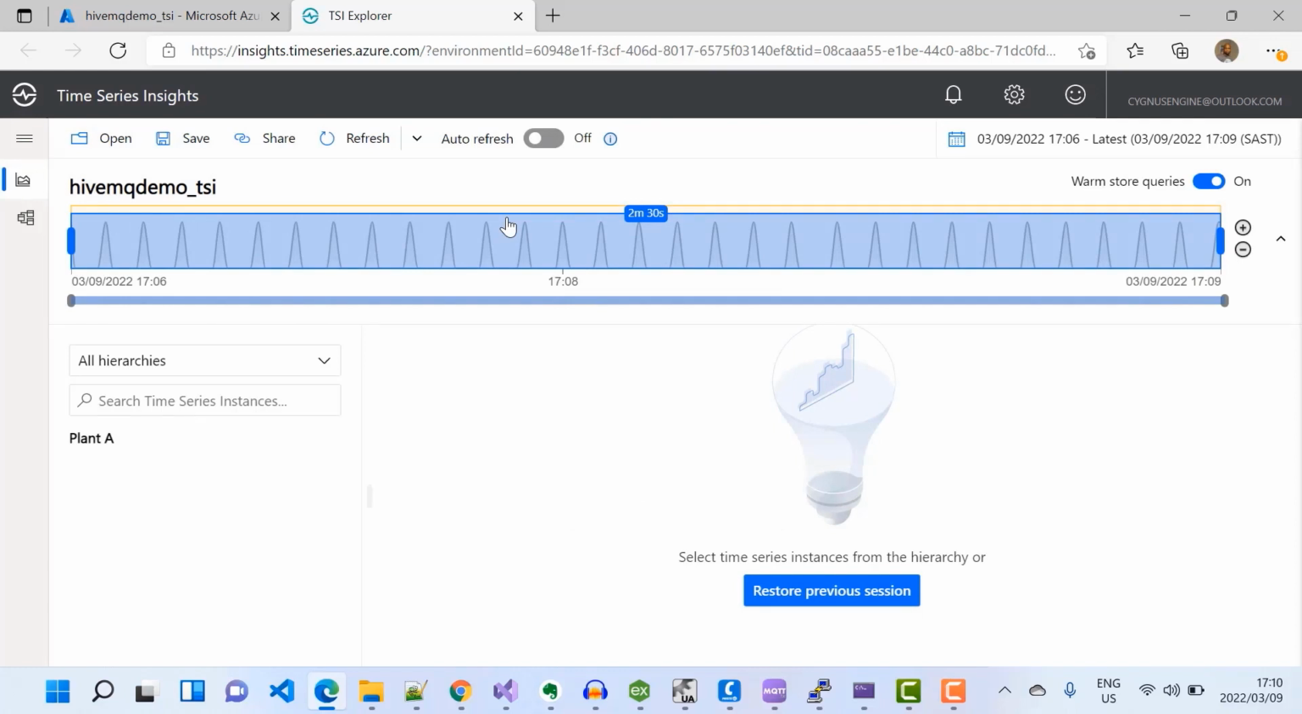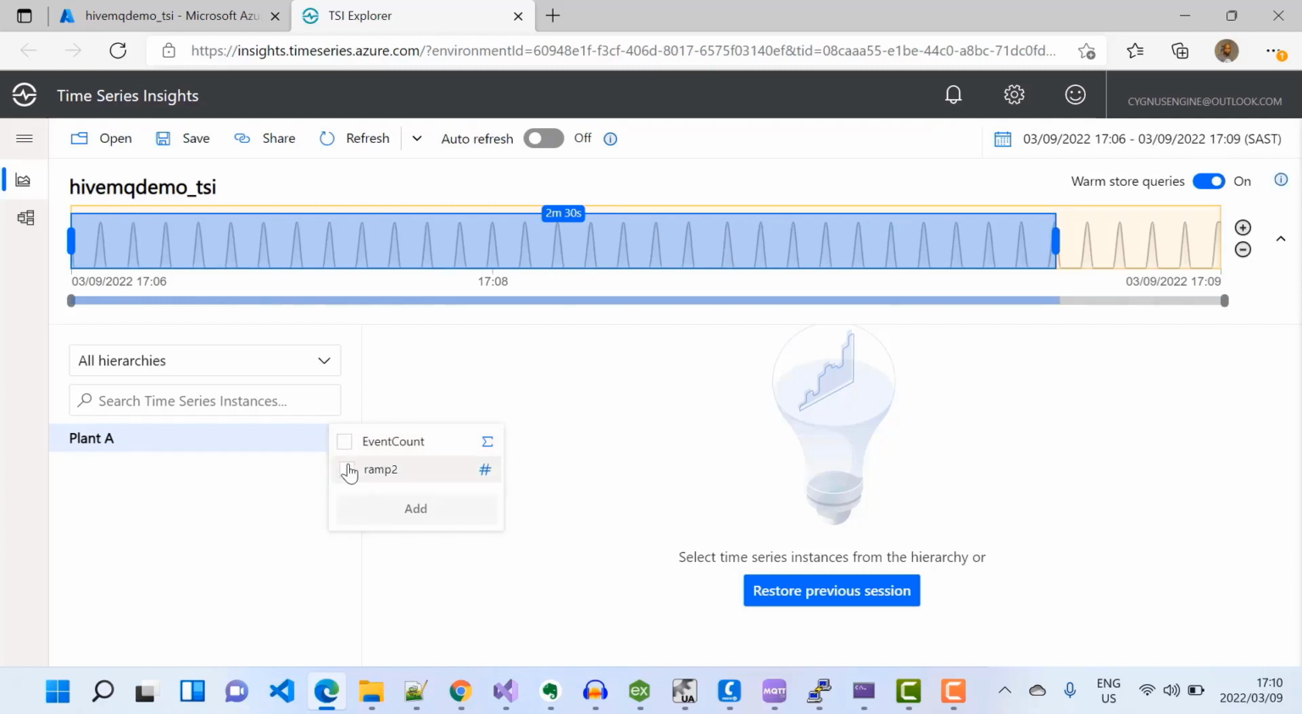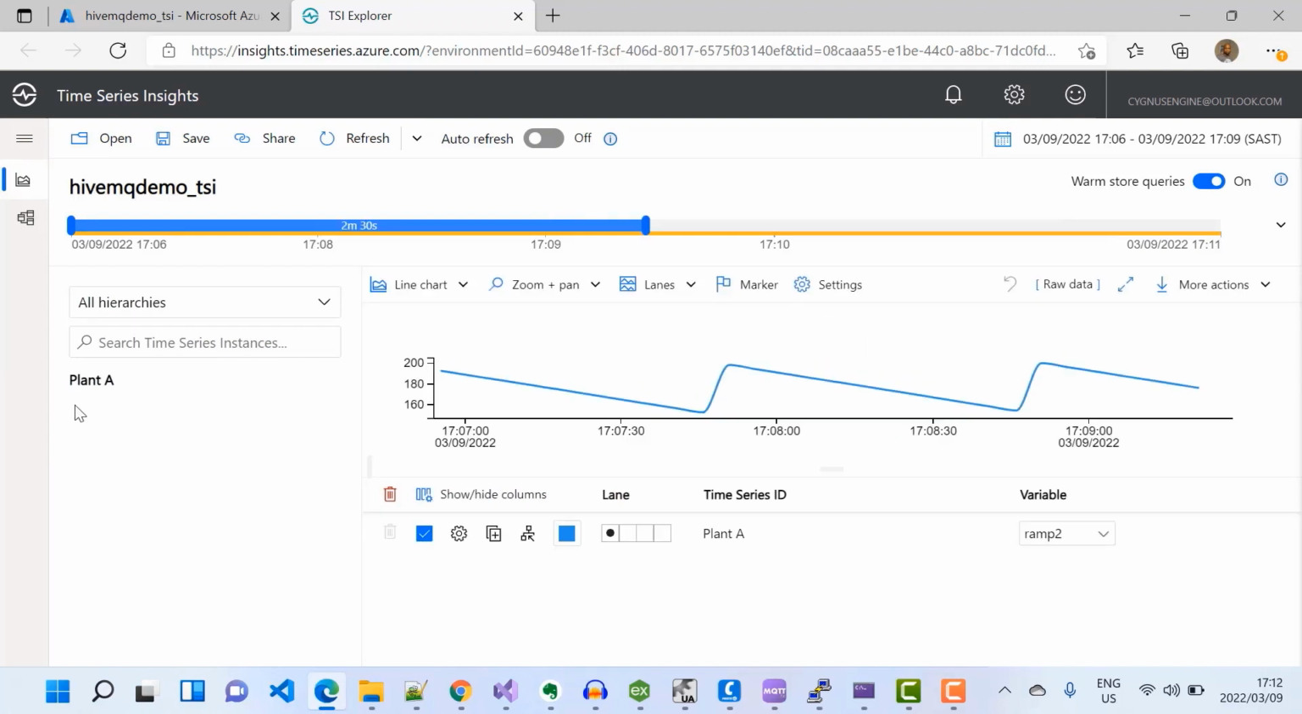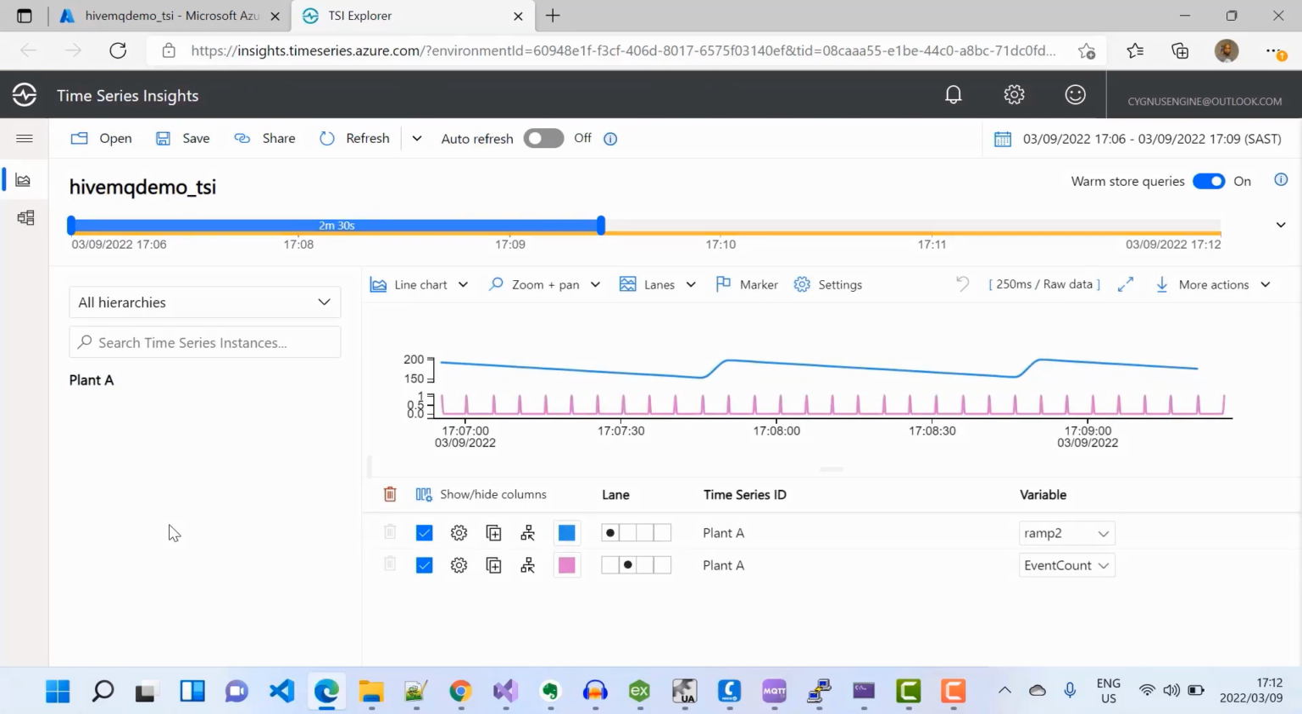Okay, so automatically you can see that our plant A is being reflected here. And if I click into it, I can see other properties that are coming with that payload. So I'll go ahead and select ramp 2 and then click add to start visualizing it. And then I can also add event count. Okay, so as you can see, we are successfully visualizing our data that is coming from our OPC UA server via our OPC UA to MQTT Gateway.